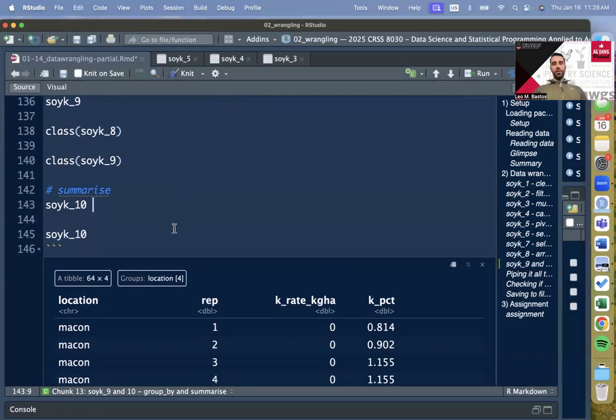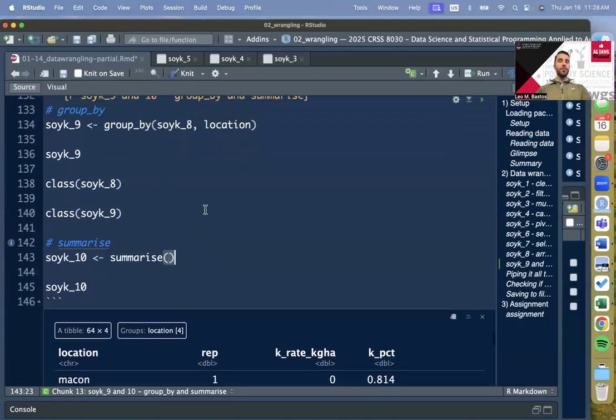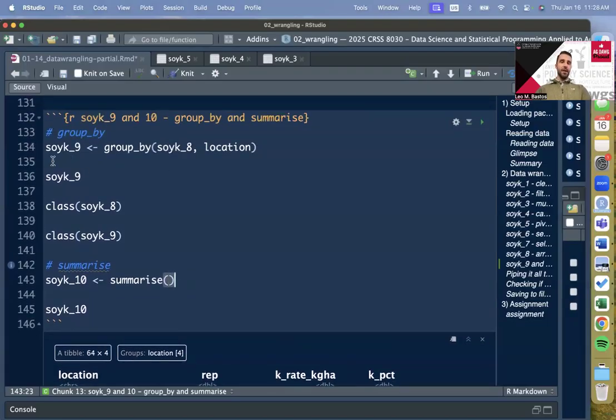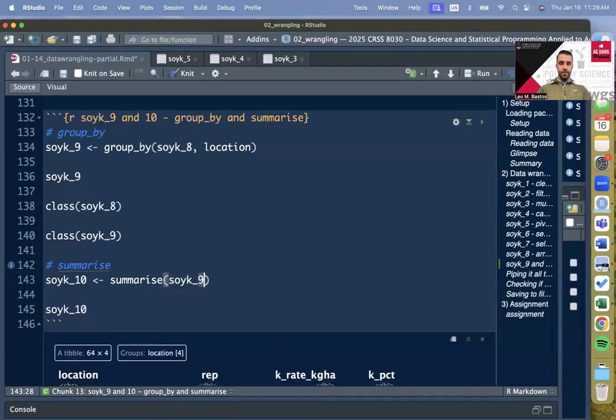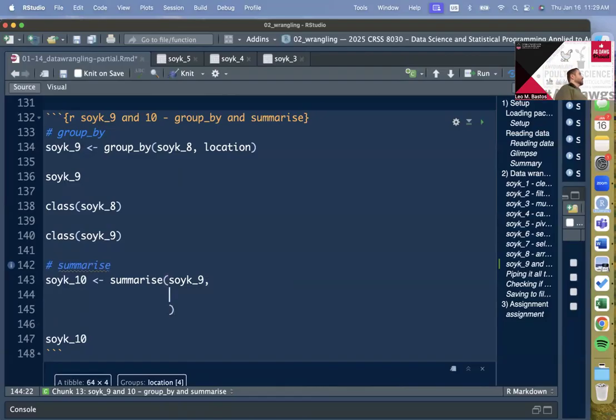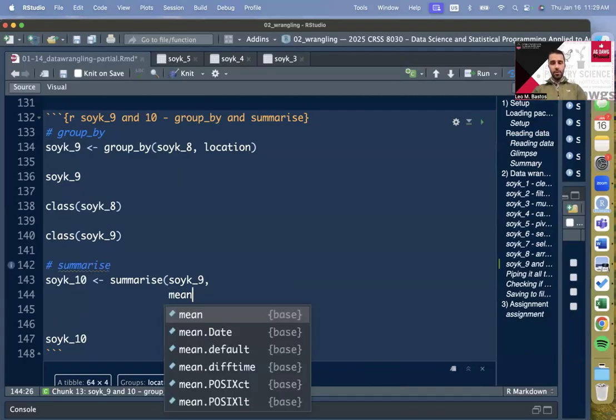So if we come to soy K10, let's give it the assignment symbol. I want to call the summarize function. We need to bring in the grouped by data frame, which is soy K9. Oops, soy K9. Let's give it a comma. I want to extract the mean and assign that to a new column called mean_PCT.